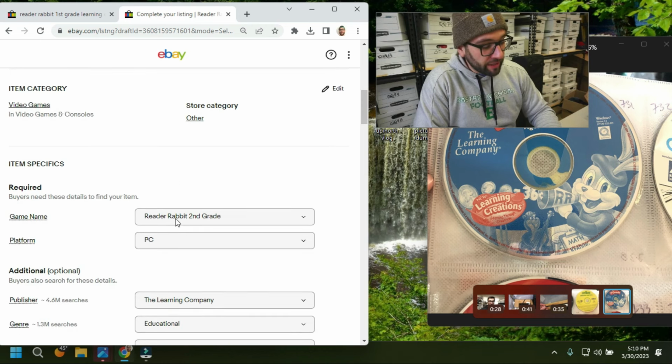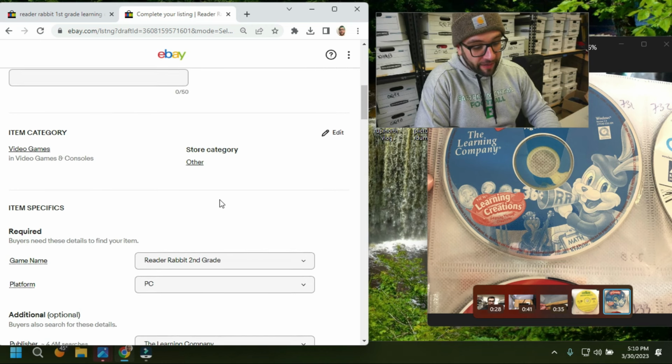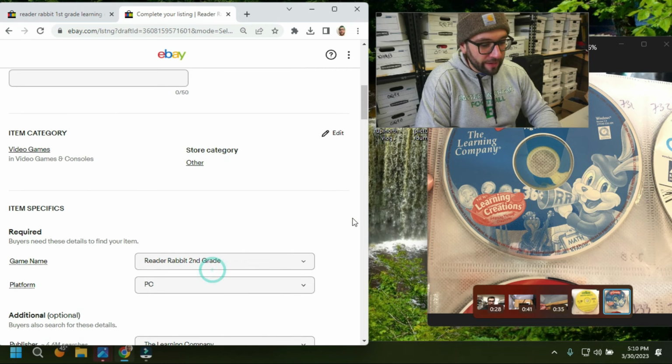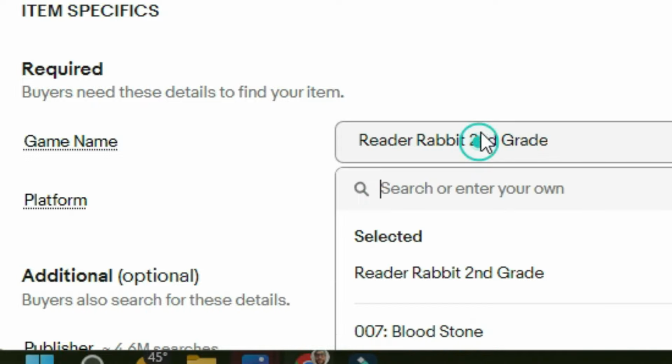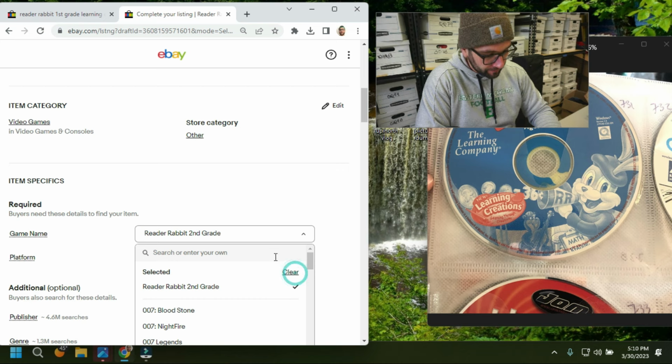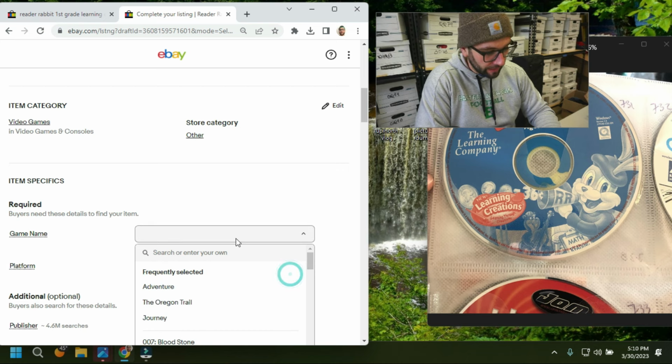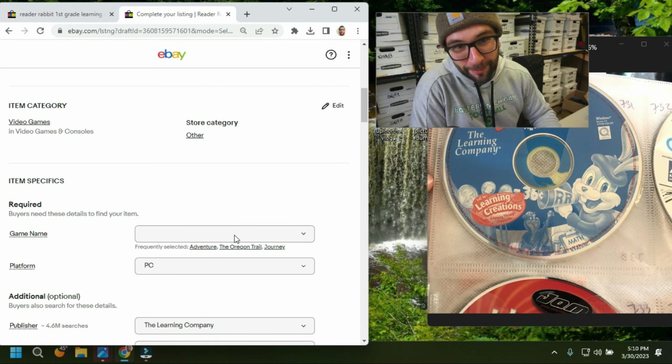We're gonna check to make sure that item specifics are all fine. Whoops, I actually made a mistake. This is not Reader Rabbit second grade, it's Reader Rabbit first grade. So I'm gonna go through and change that. And I should change it on my original listing as well. I mean, this is just a great point. Mistakes are going to happen.